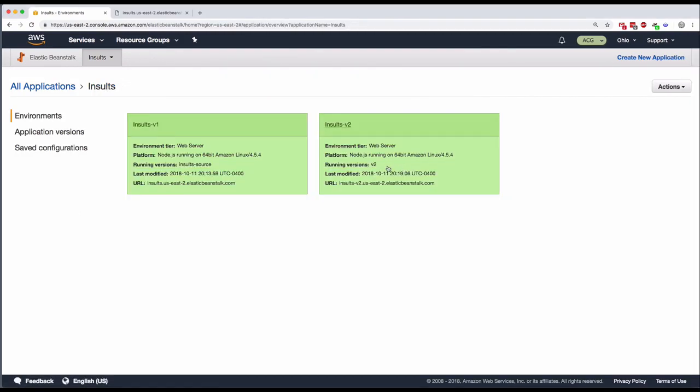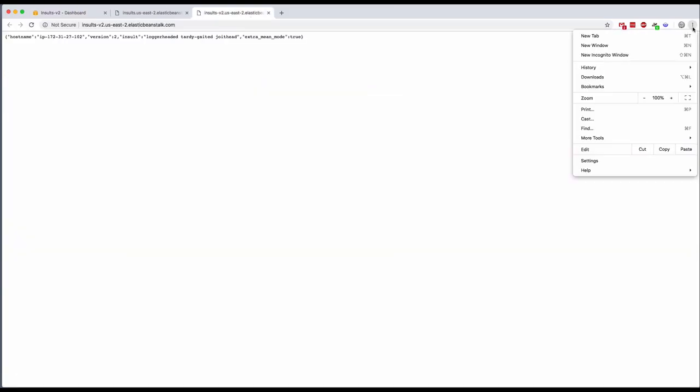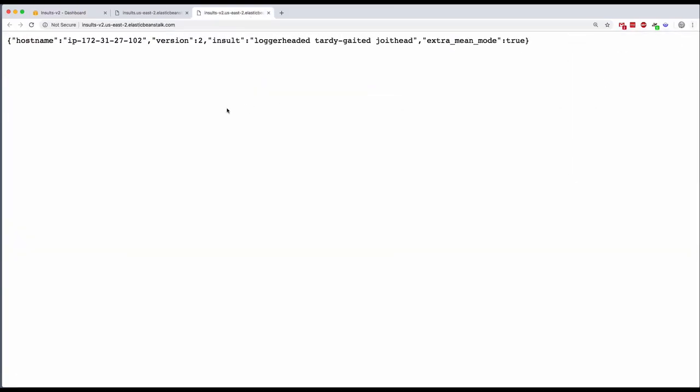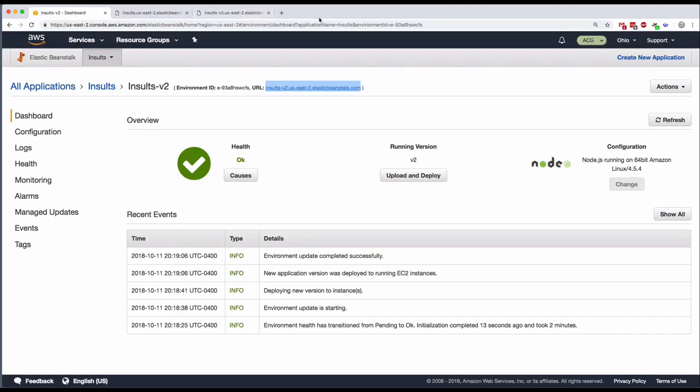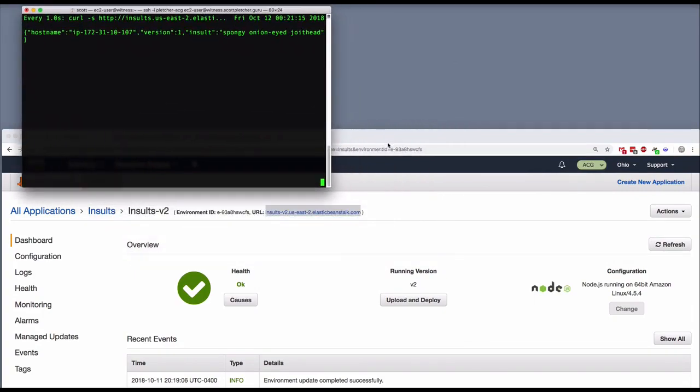So let's see if our deployment finished. It did. Version 2 is now running. So I'm going to take a look at this. So there we go. Here is version 2. We know it's version 2 because it has version 2 here as the insult. And then most importantly, it has the new feature that we added based on customer feedback, which is the extra mean mode. So let us try to do the cutover.